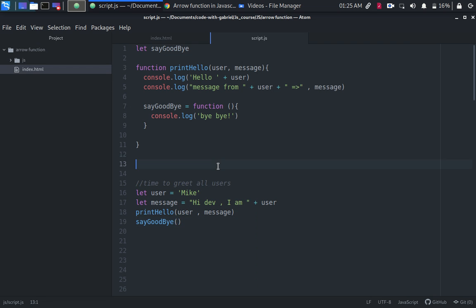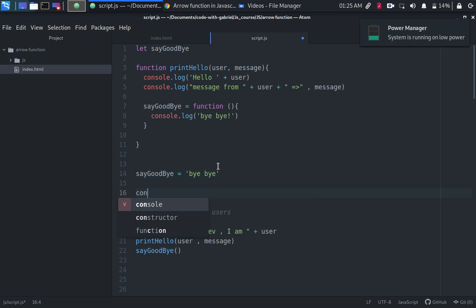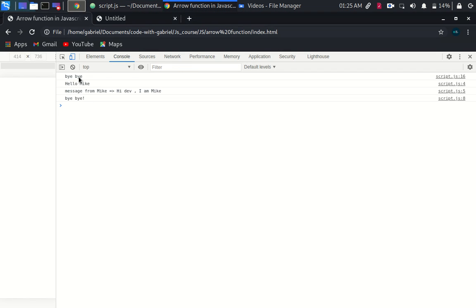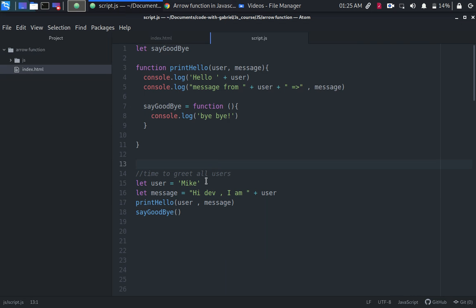And even we ourselves, we can design to say okay, say goodbye is equals to bye bye. And right here, if you do console.log say goodbye, it's going to work. Yeah, so it says bye bye right before it's going to finally say the final bye bye. Hello, it says bye bye, say hello like that. So this is not really good. I just want to show you that say goodbye is manipulatable both in the local scope and global scope.